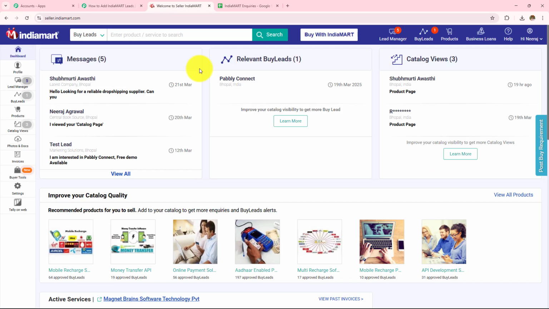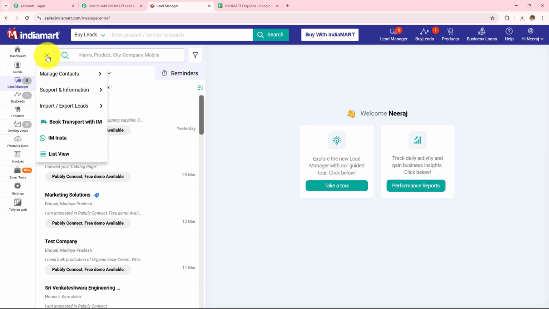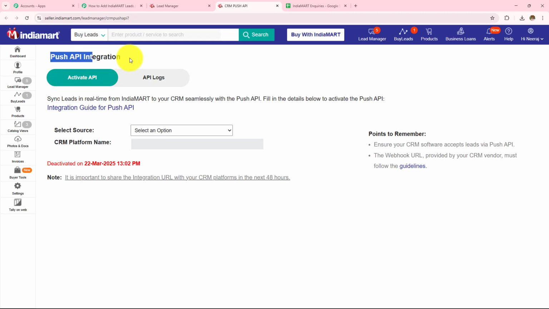So this is my IndiaMart account, and this is the seller's dashboard of IndiaMart. On the left hand side where I can see all these options, I'm going to click on this lead manager, and I have to click on this three dots, from where I have to click on this import export leads and then click on this push API. Now under this push API integration, first I have to select the source and then enter the CRM platform name.